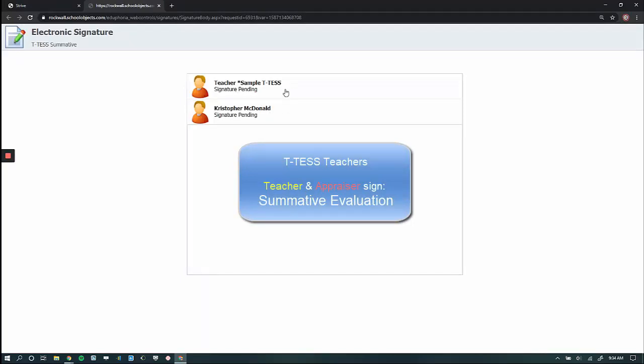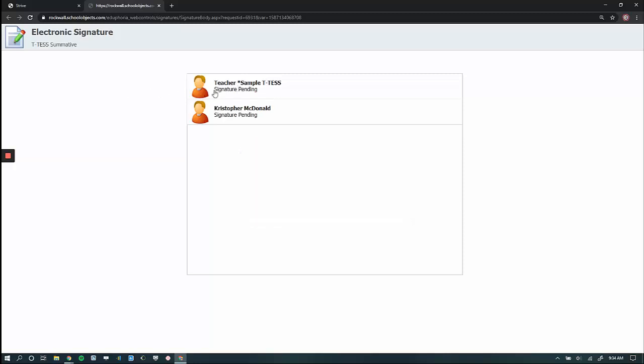We want the teacher to sign it first. That way, if there's any changes that need to be made or anything else, we can go back, clear that signature, and make those changes. Once both people have signed it, it's a finalized document. So best practice here is to have your teacher sign it first and then review it one more time before the appraiser goes ahead and signs it.